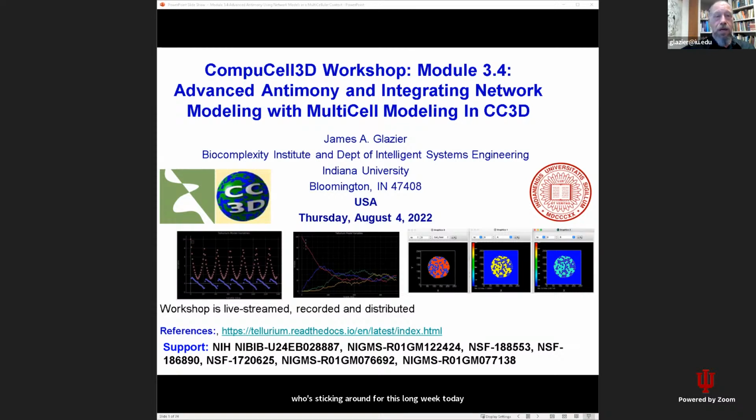Today, we are going to start out by talking about antimony functions again and how to integrate antimony with CompuCell. Last time, we only talked about antimony. We didn't talk about how to connect the two, although we used that connection.